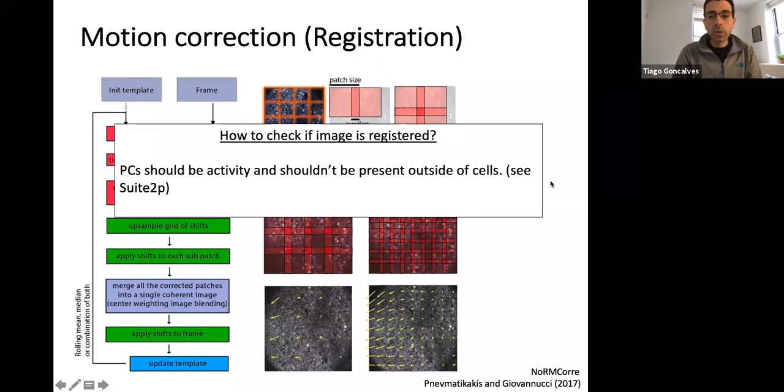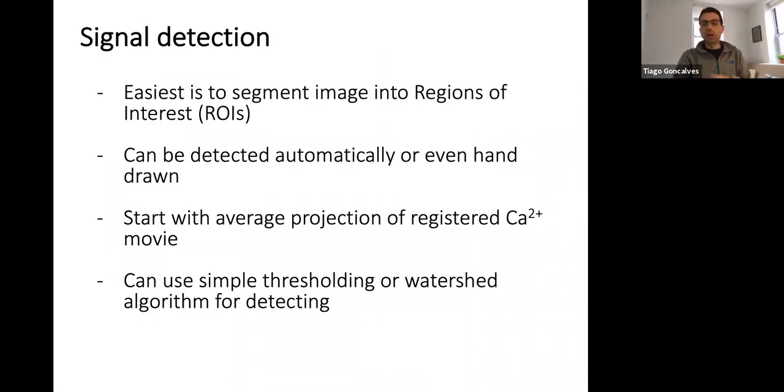And Suite2P actually has some benchmarking. So there are some ways to verify that you're actually aligned and how well you are aligned. And I'm going to recommend also, there are videos on the internet for some of this stuff. I'm going to recommend a few of them. There's one by Carsen Stringer and Marius Pachitariu on Suite2P. I'm going to get to that. But if you're interested in learning how these things work, there's actually a ton of resources online.